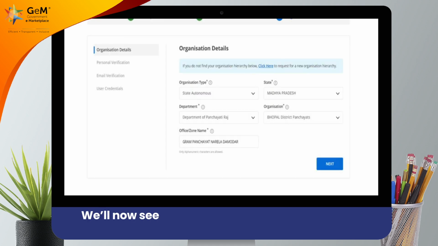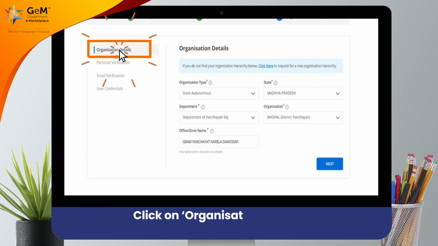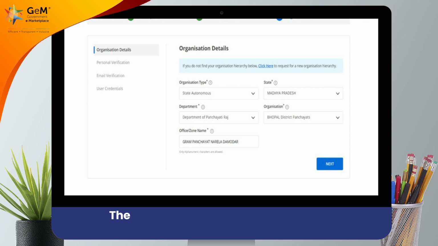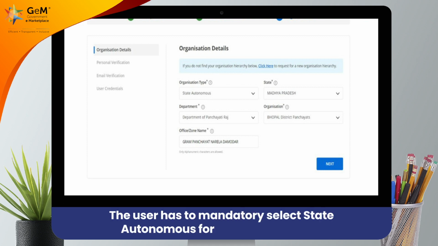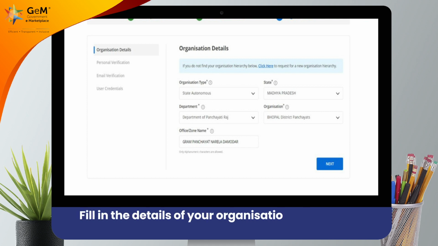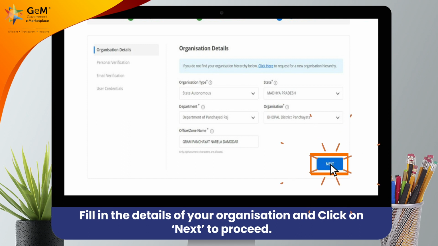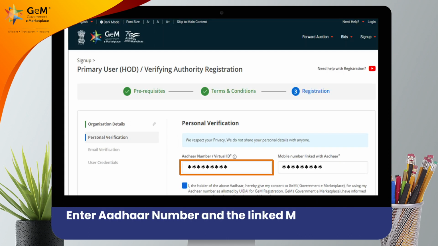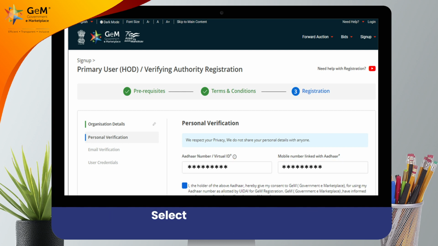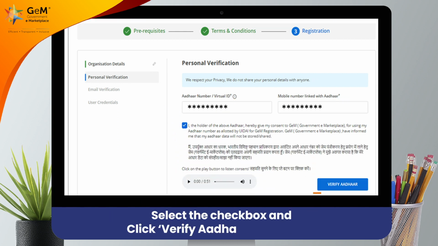We will now see the step-by-step process of registering. Click on Organization Details. The user has to mandatorily select State Autonomous for MoPR registration. Fill in the details of your organization and click on Next to proceed. Enter Aadhaar number and the linked mobile number. Select the checkbox and click Verify Aadhaar to proceed.